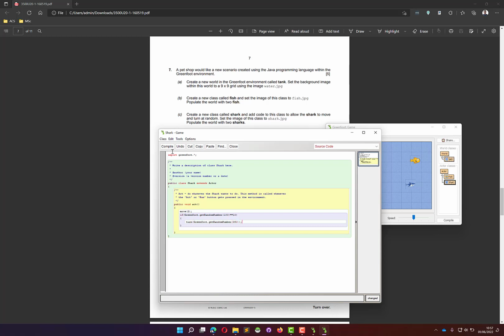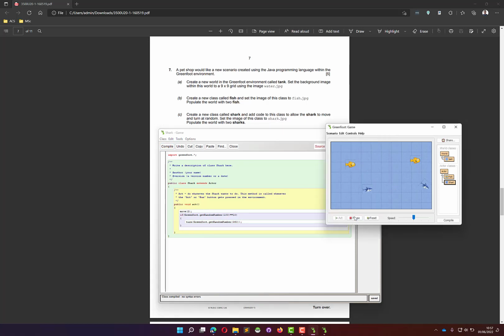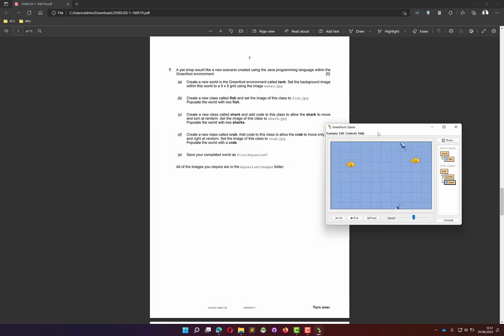close that, and compile that. Now it's accepted both my random elements there, so I've got that right, and if I click on my game and click run, you'll see that they do move constantly and turn at random. So that is part C done. I'm going to close that down, look at part D.